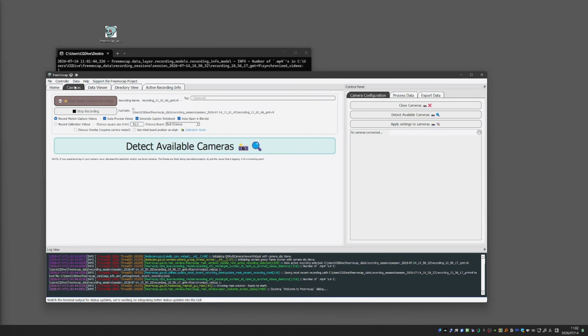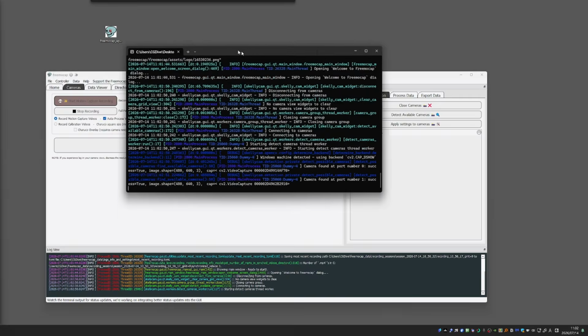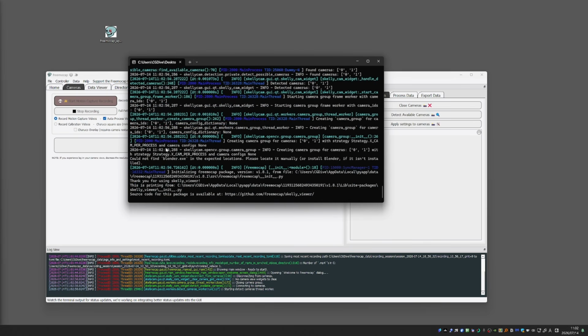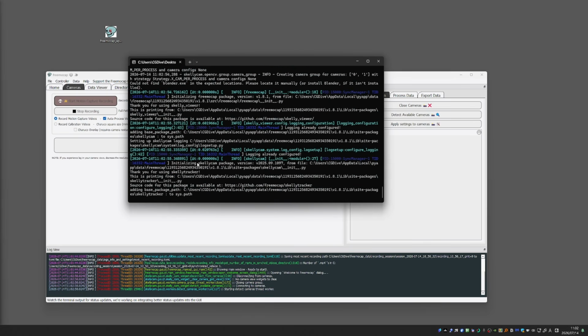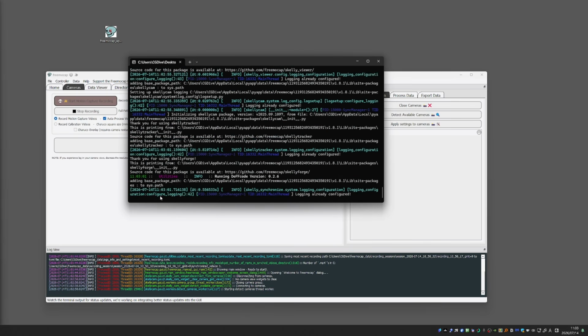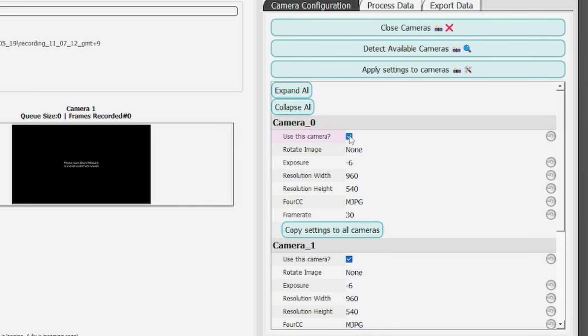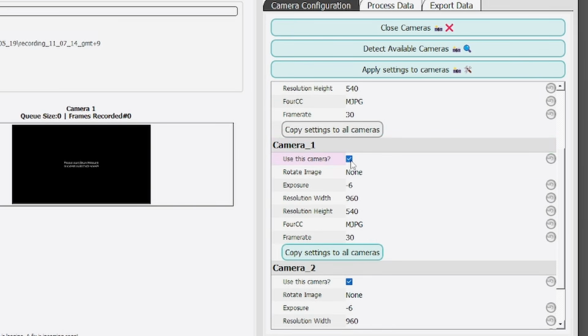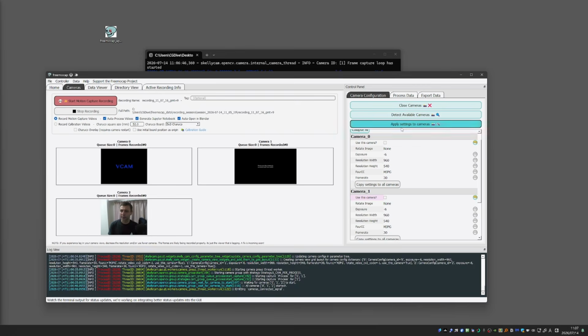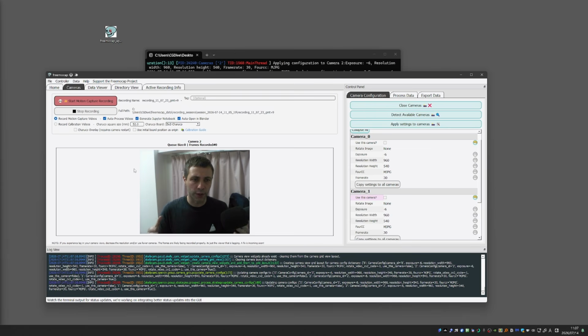So go to Cameras in the UI, Detect available cameras. This window here shows the processes that FreeMocap is using. For the most part, you can ignore it. If you have more than one camera, FreeMocap will detect them, but currently we want just one. So I'm going to disable the two cameras that I don't want and click Apply Settings to Camera. That leaves me with just one camera.